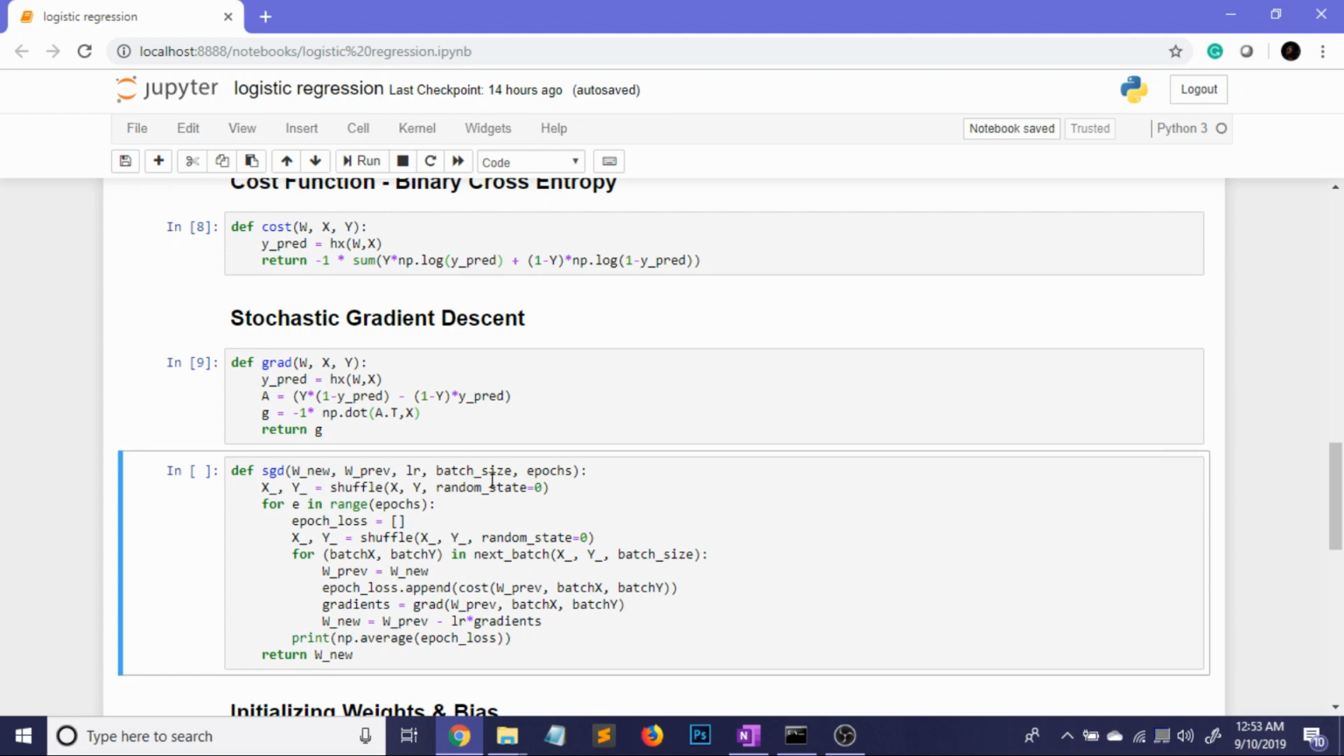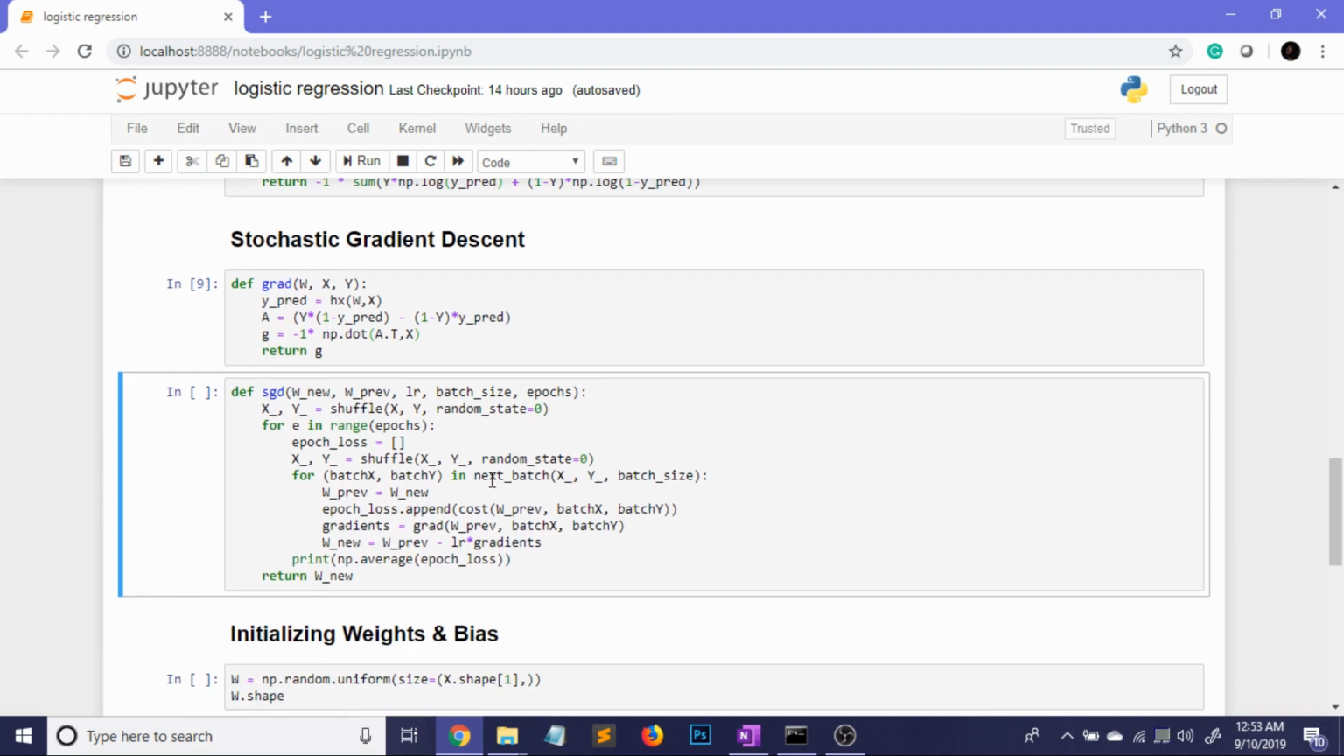And now here comes the most interesting part of our code. This is the stochastic gradient descent actually happening. Now we have defined a function, and the inputs are w new, the weights new, w prev, learning rate, batch size, and number of epochs. And at first we are shuffling our training examples, and then we are entering a for loop for each epoch. Now here I am defining an empty list, epoch loss. Remember, this contains the average loss after completion of one epoch, not after completion of one step. So after that we are again doing this shuffling.